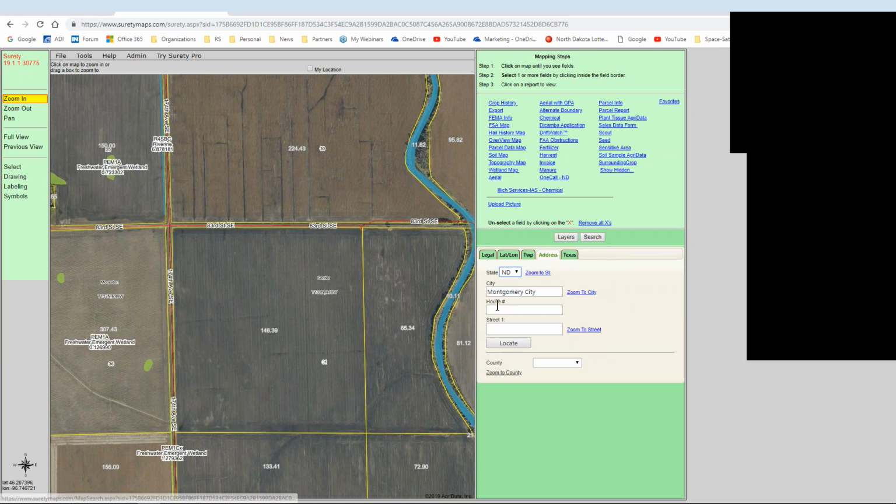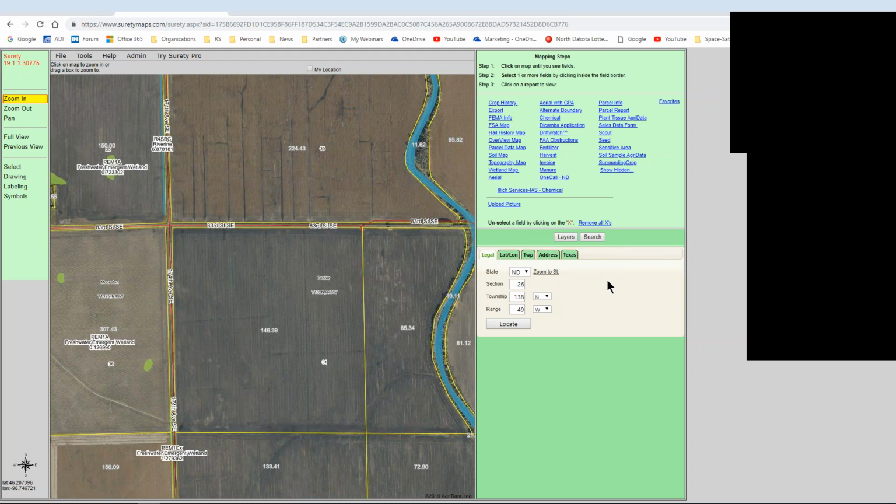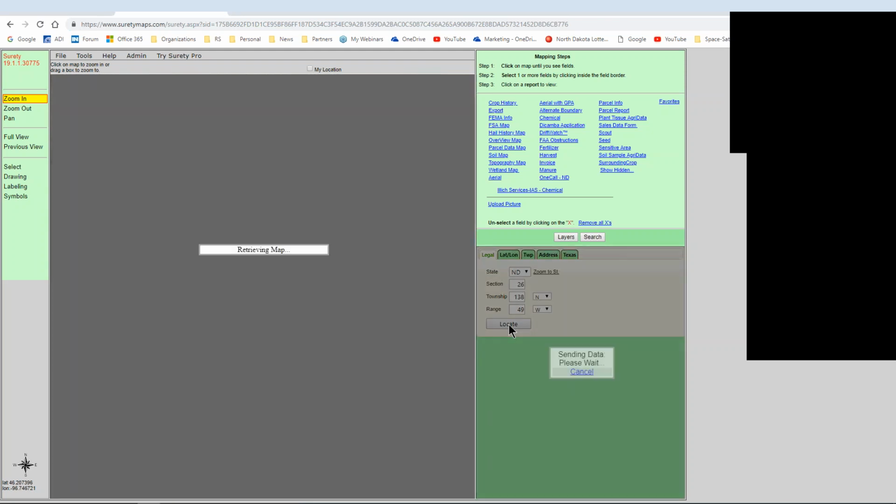You can also zoom by an address. You can zoom to a city. You can zoom to a street. And you also can zoom to a county under the address. It's a good way of searching quickly and finding where you need to be.